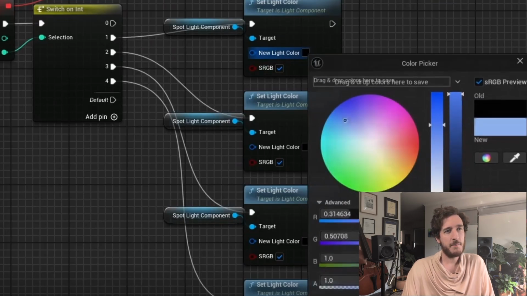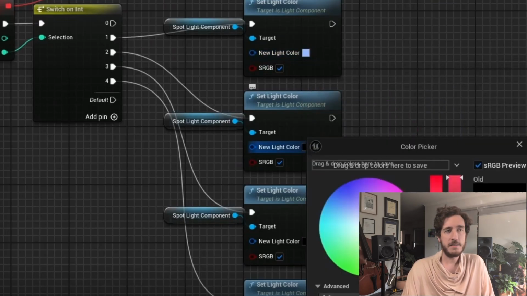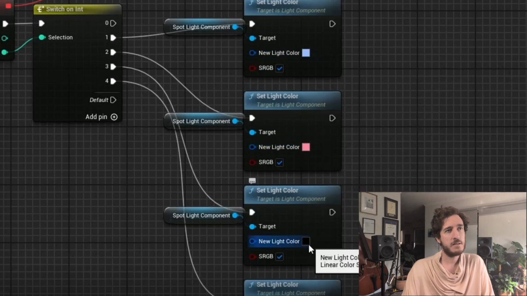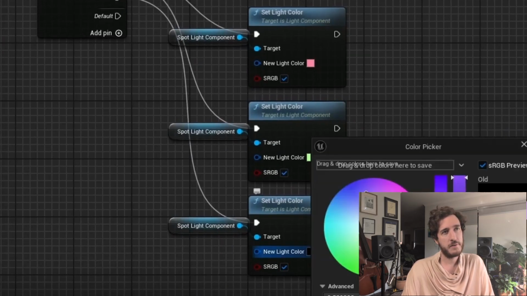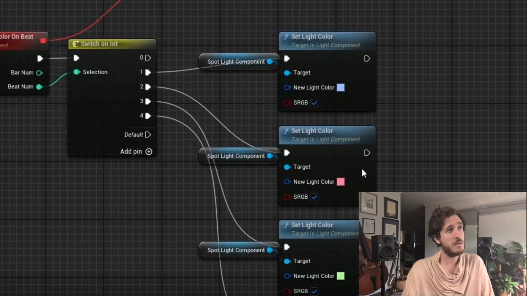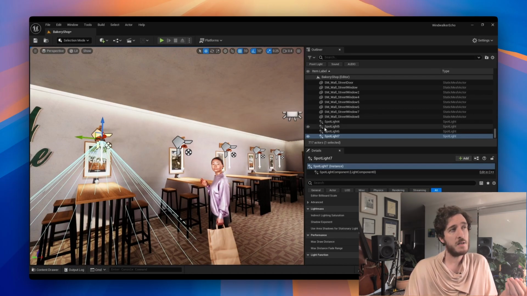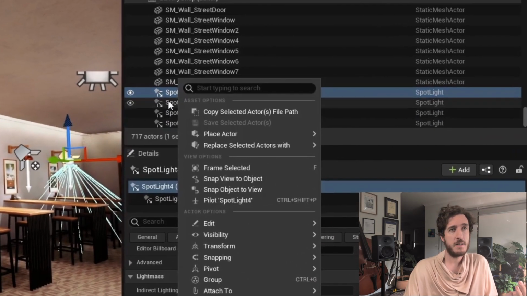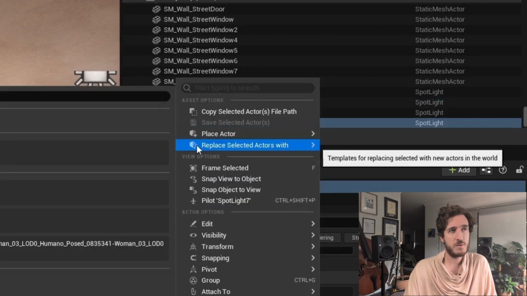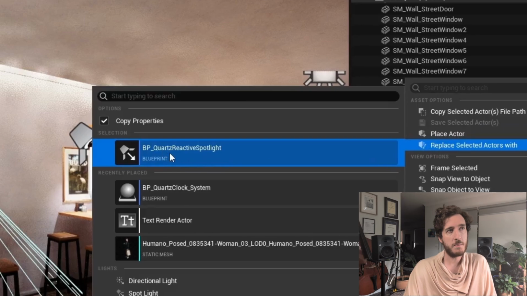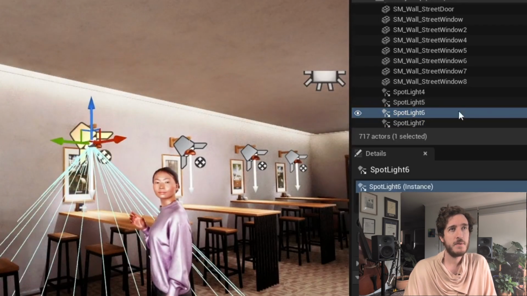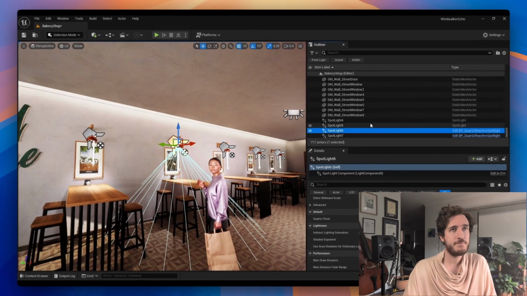Now, it's very, very important that you pick exactly these light colors, otherwise it will not work ever. What you'll do is you'll get fired and you'll call me and then I'll get subpoenaed, and it's a whole thing. So we're going to replace some of these spotlights with our reactive spotlights. I can do that by right-clicking on a spotlight and clicking replace with a Quartz reactive spotlight, and do that for a couple of them.